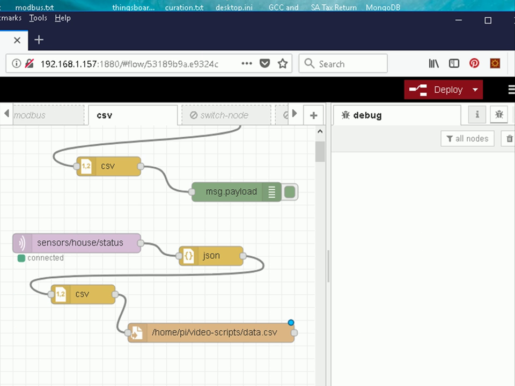So let's go on to storing data in CSV format, and this is probably the most common application, where we take data coming in, in this case from MQTT, and store that data in CSV format into a file. So there's the input data, which we pass on to a JSON node, which converts the JSON formatted data into a JavaScript object. We pass that into a CSV node. The CSV node will then convert that JavaScript object into CSV format, and then we pass it into the file node, which stores the data.